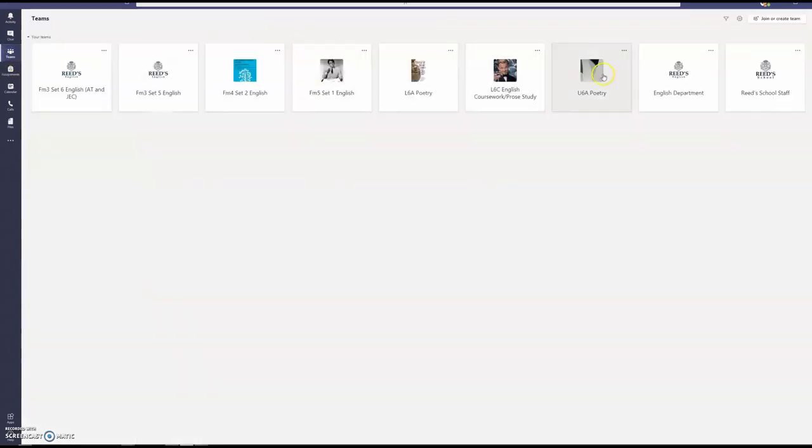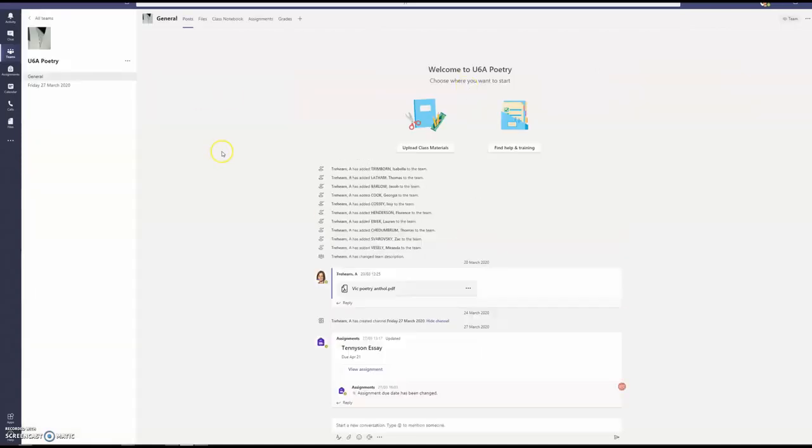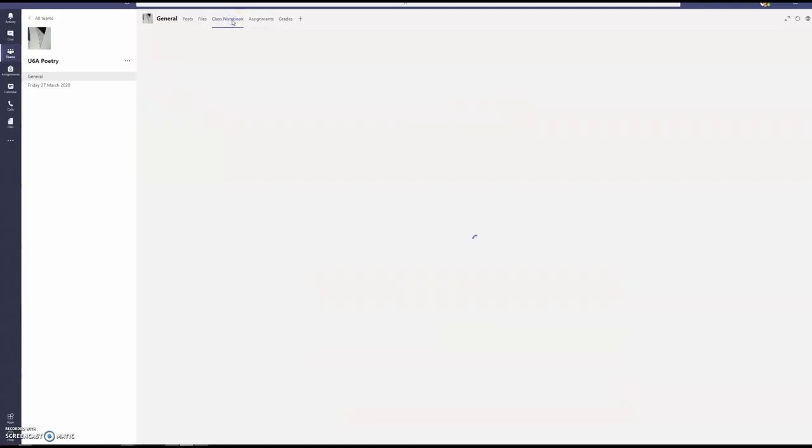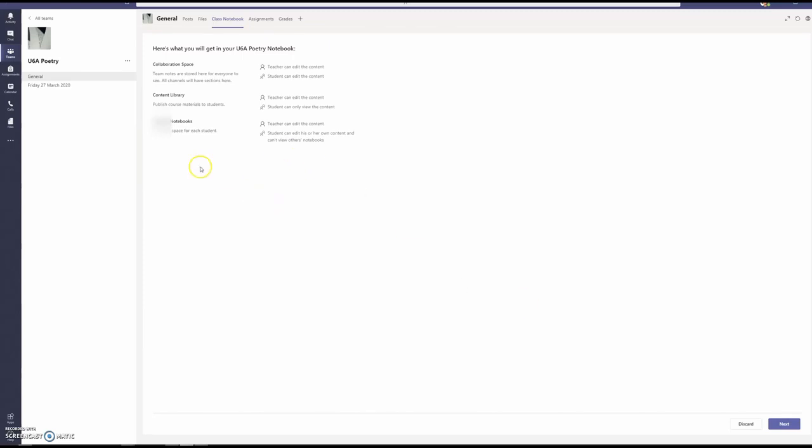Okay, let's go through the process of how I ended up with all of this. So I'm going to choose a class for whom I have not yet made class notebooks. So this is my upper 6. Okay, so click on Class Notebook at the top, and it will say you are now setting up class notebooks, and you're going to do blank notebooks. Okay, this is just some information on what they are.